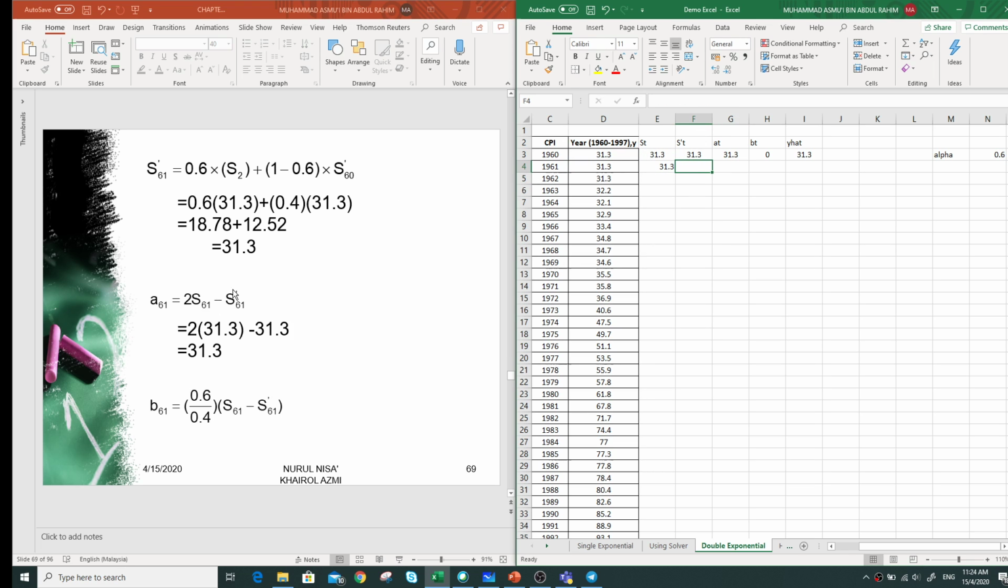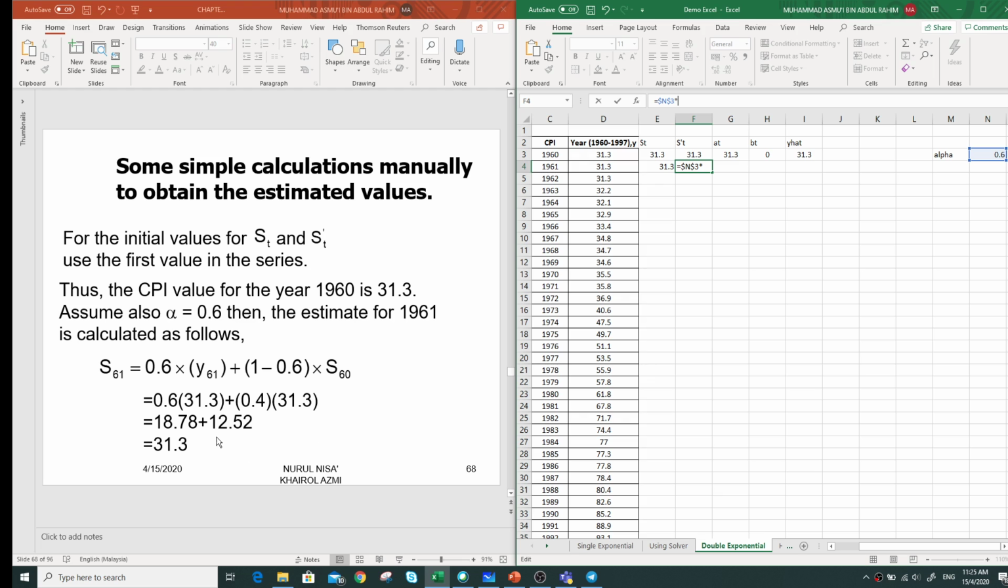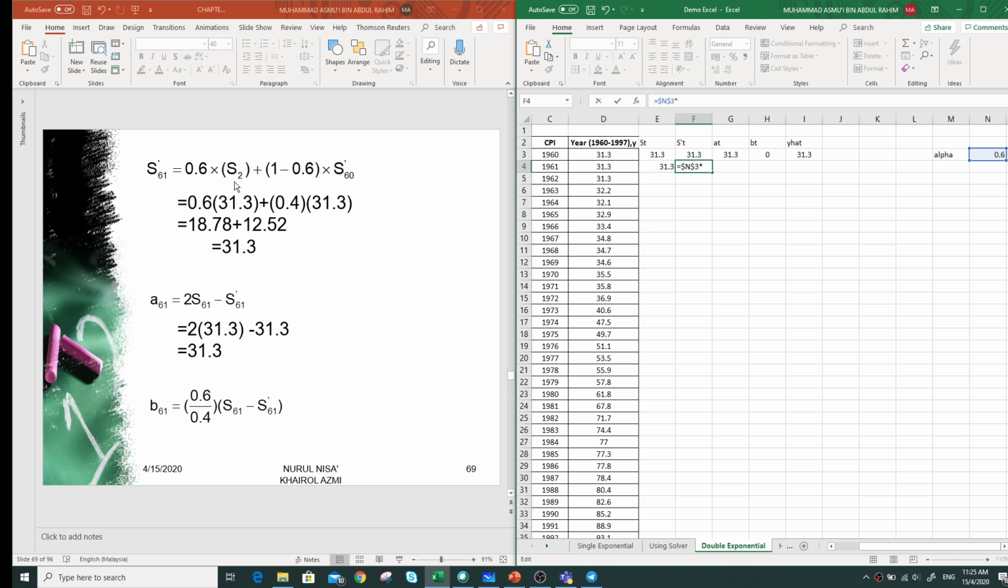So enter, and then we go for the double exponential element, S prime t. So 0.6, I refer to the cell and I lock it, times S61, because previously you used 61, so we will use 61. So we refer to this cell, plus 1 minus this cell, times S prime 60. So the past observation of our double exponential smoothing. Okay, so this is the value.